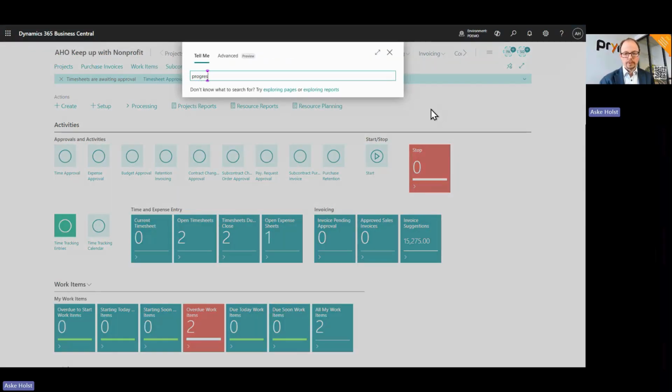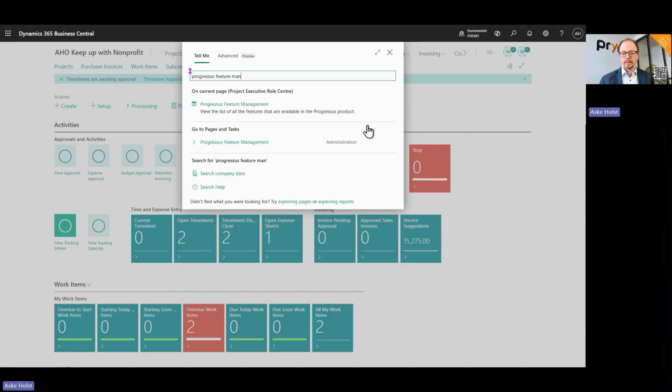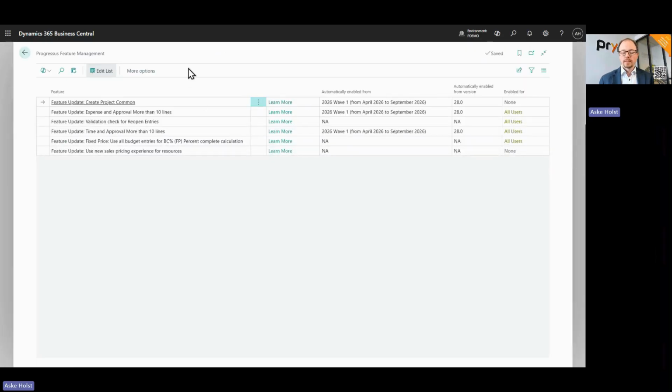So open up Progressor's feature management, and you will see a list of features that are coming or have come into the product and can be enabled. Some of these will become mandatory in the future, and the first one on the list, the Create Project Common, is one such function. It is set to be enabled from version 28.